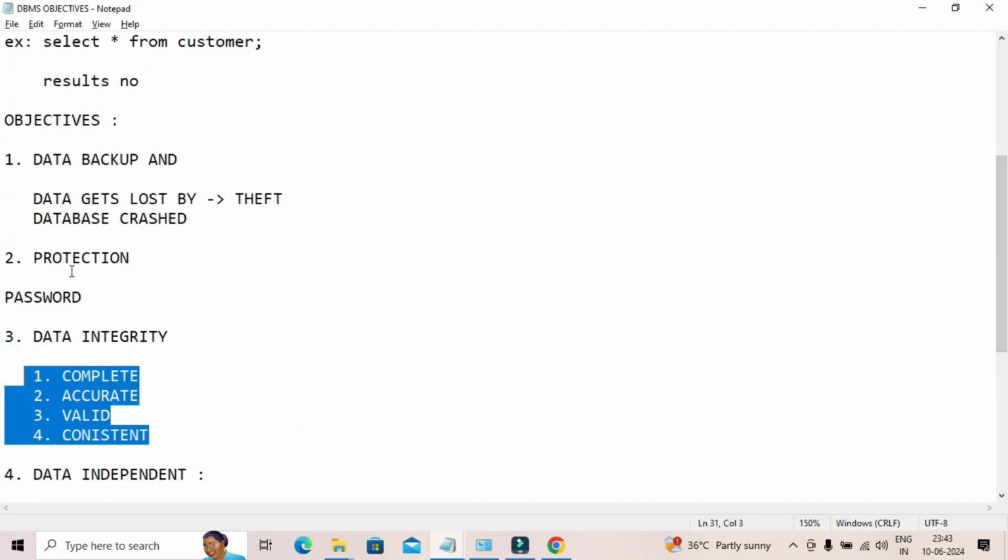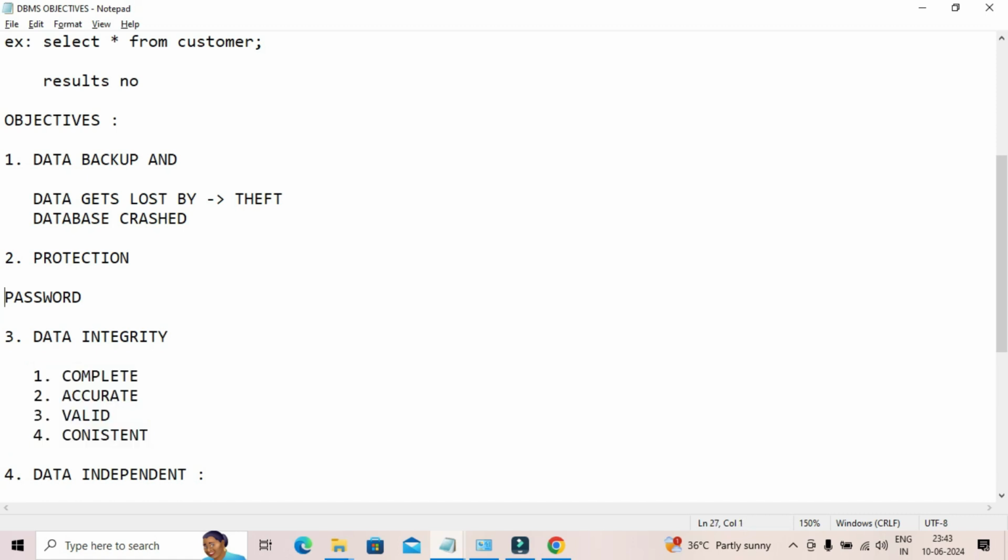One more objective is data protection. Protection means using a password mechanism to prevent unauthorized access, securing the details. And backup: why do we use backup? Backup helps to retrieve the lost data. Suppose your database gets crashed or deleted, we can get the data back from the backup. So we need to back up our data regularly so we can access the lost data.